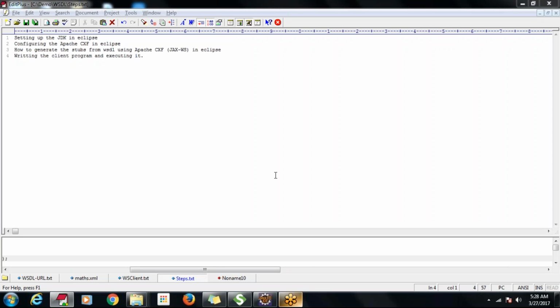In today's session, I am going to cover how to generate the stubs and skeletons in the client program for the given service. So in this session, I am going to cover setting up the JDK in Eclipse, configuring the Apache CXF in Eclipse, and how to generate the stubs from the service using Apache CXF in Eclipse, and finally writing the client program and executing it.